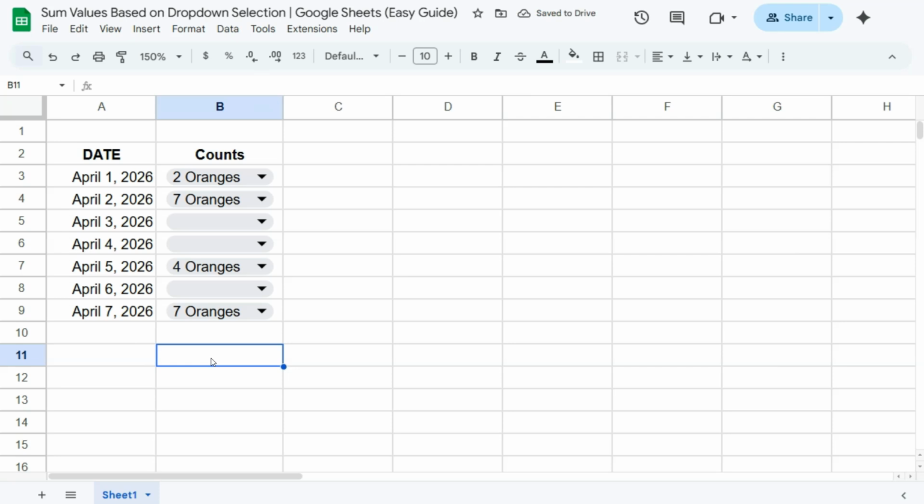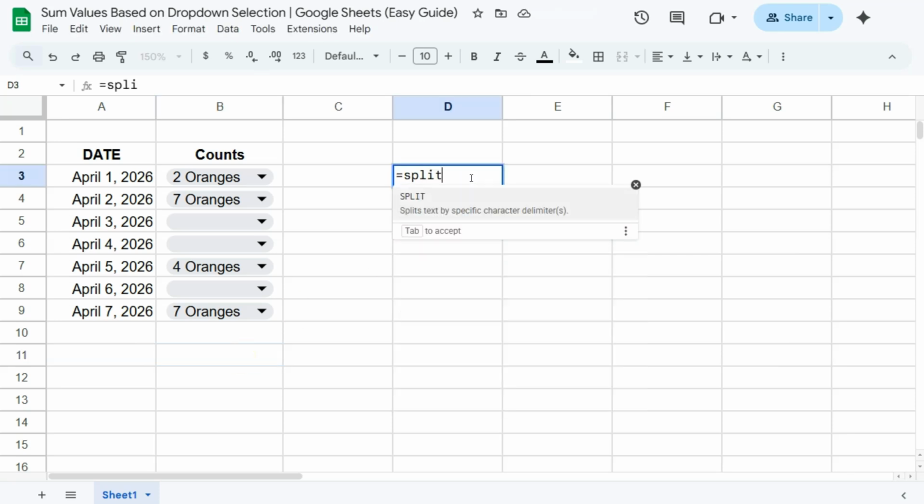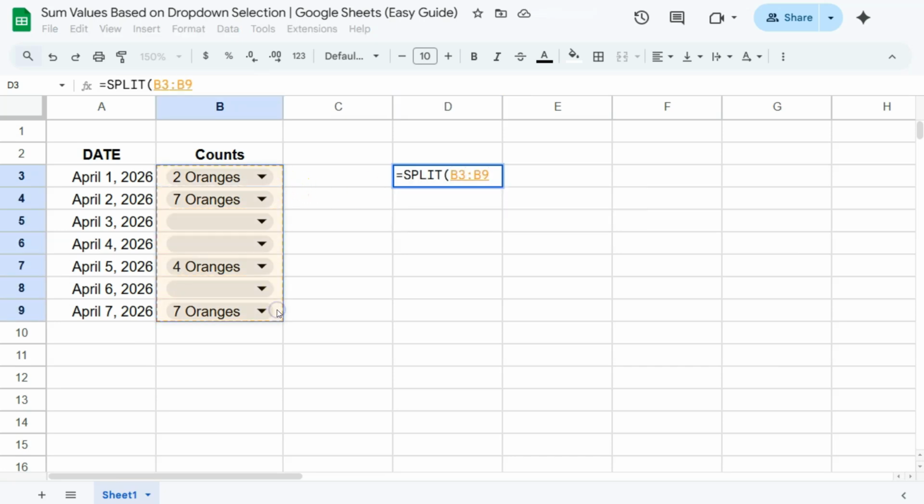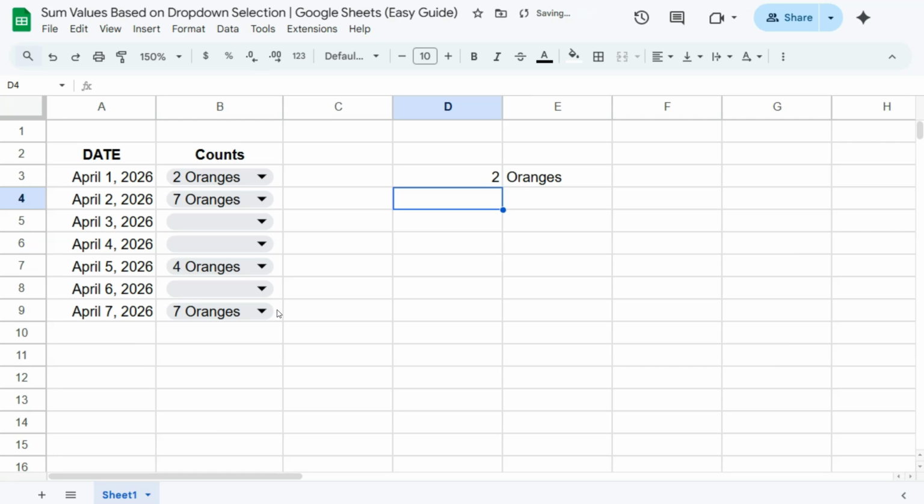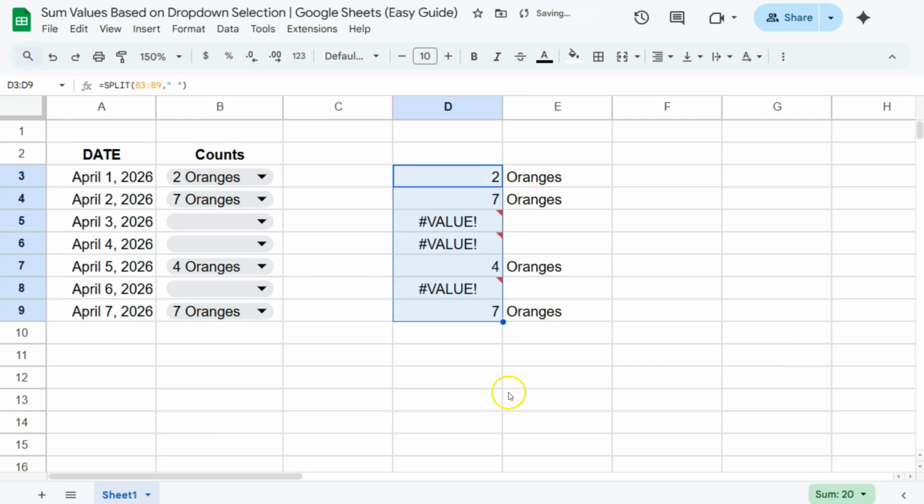Well, first, because these are text, what we're going to do is to just split them first. So put in split right here, select that range, comma, and select your delimiter, which is just a space. Press enter, and here we have it. Drag that formula down, and there we go.